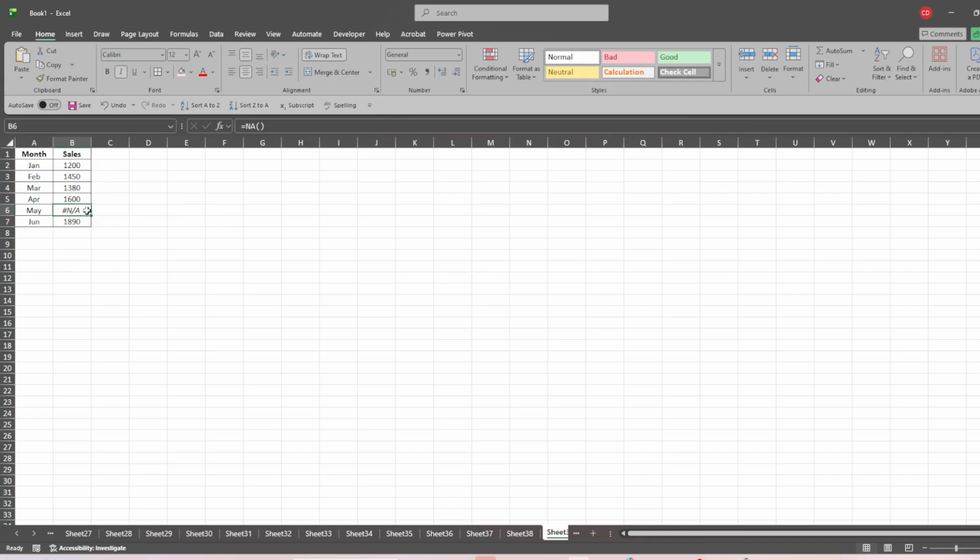A quick tip as you work: don't confuse #N/A with a mistake in your spreadsheet. When created with the NA function, it's often being used on purpose. That makes it a practical tool for signaling missing information in a way Excel understands. And that's how to use the NA function in Excel.